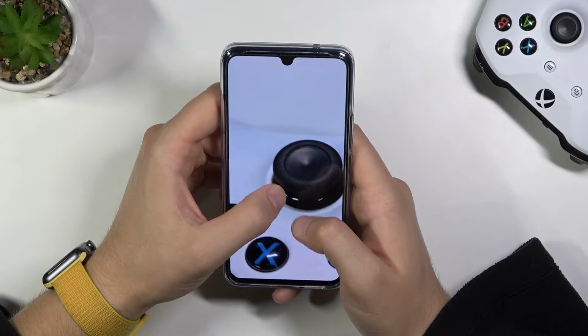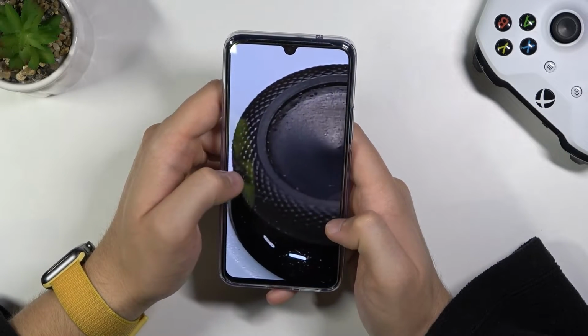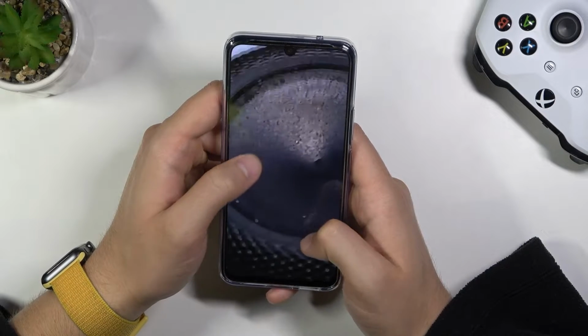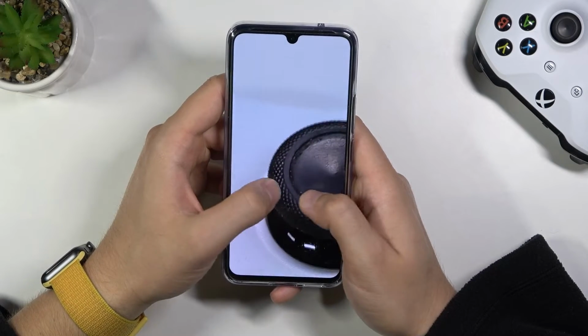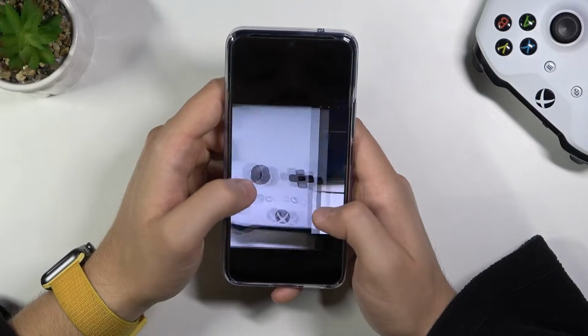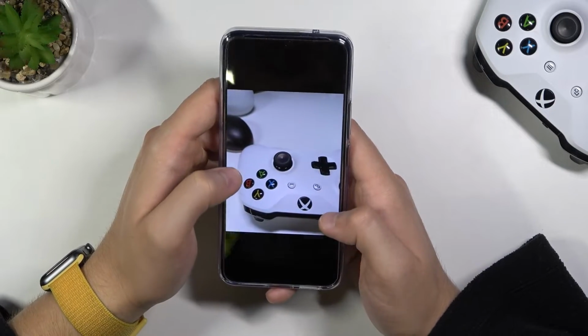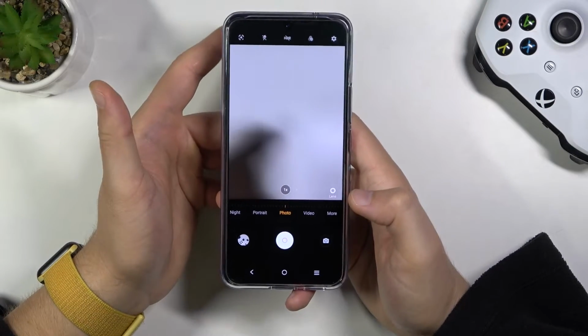Take a look right now at the 64 megapixel. We definitely got more details. So if you want to spot more details in your photo, just go for that 64 megapixel mode, because it's very useful when you are looking for this solution.